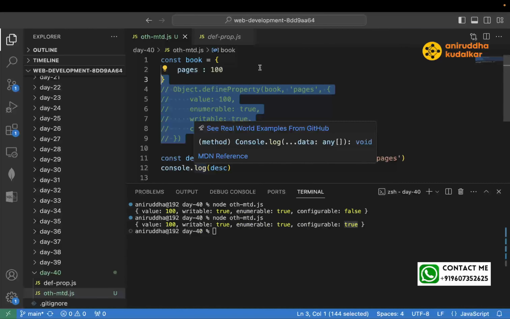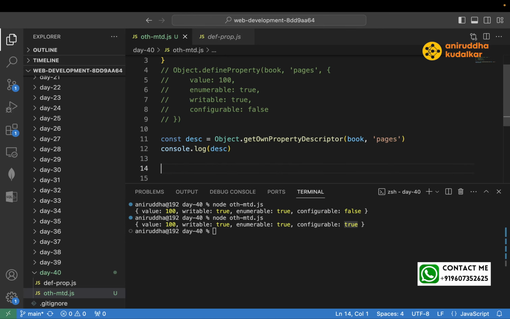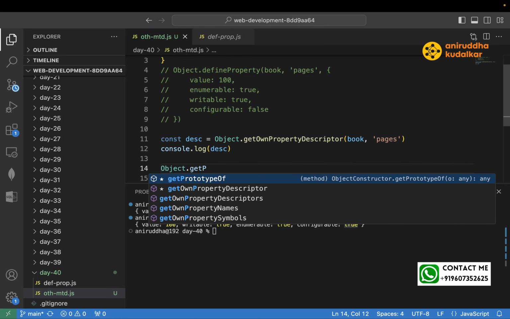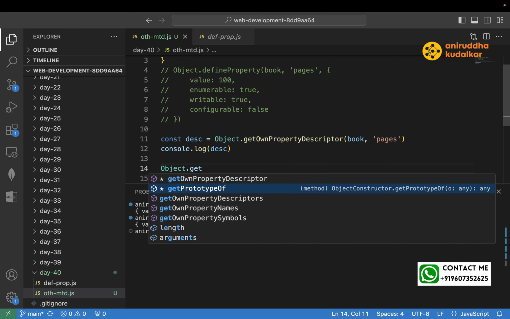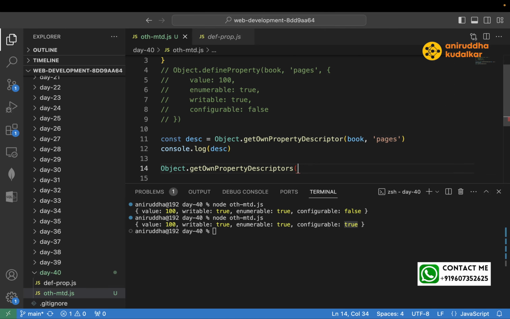Now similarly, there is one more method. There are a lot of methods. Object.getOwnPropertyNames. There is also Object.getOwnPropertyDescriptors, where you will get an array of the descriptors. getOwnPropertyNames will return a string array.